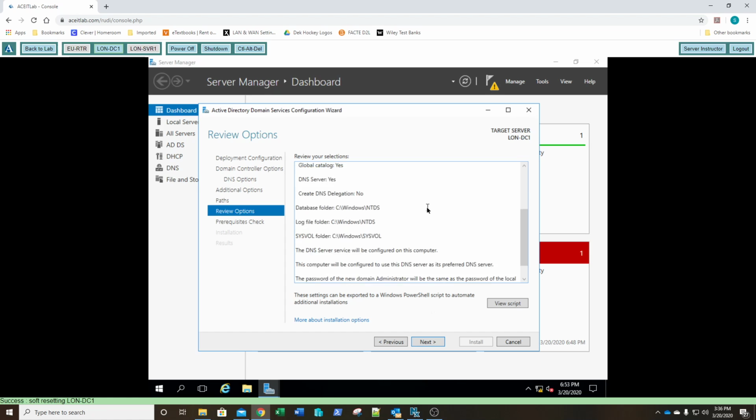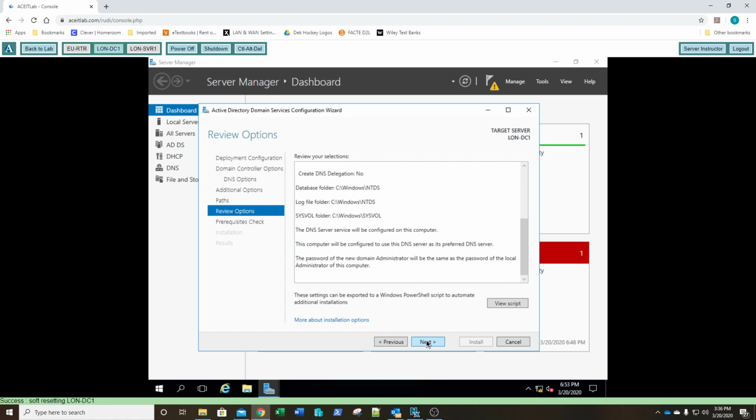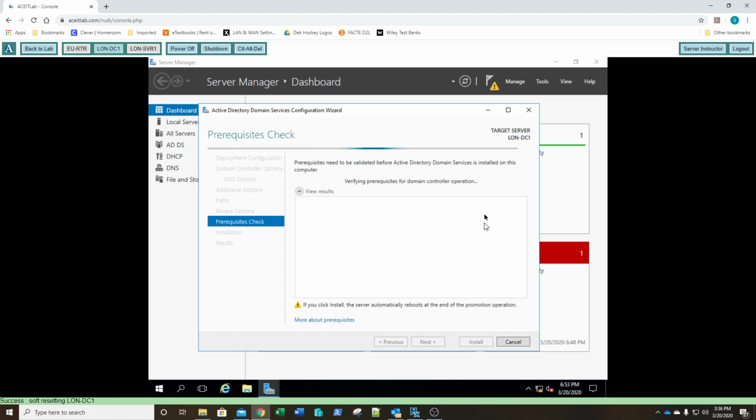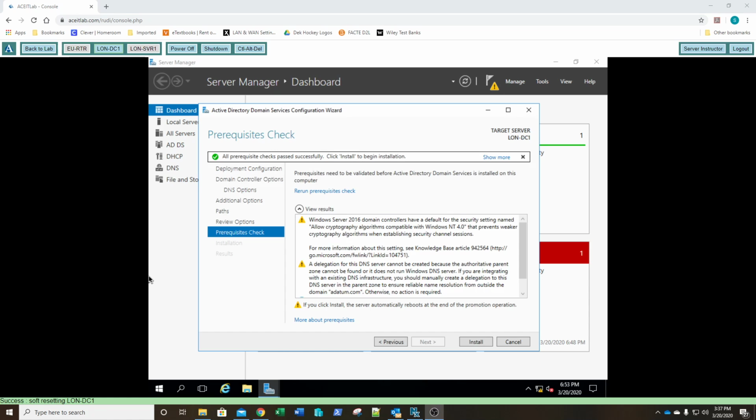Verifies that all our settings are exactly what we want them to be. We click Next. It's going to verify our prerequisites, making sure that everything's there, that there's no errors. We should get a couple warnings, some informational things, and we should get a couple green check marks saying that we're ready to promote. I'm going to go ahead and pause the video again while it's doing those prerequisite checks.